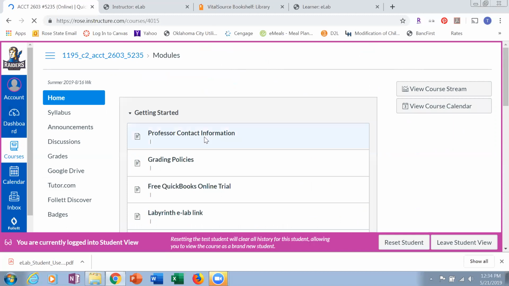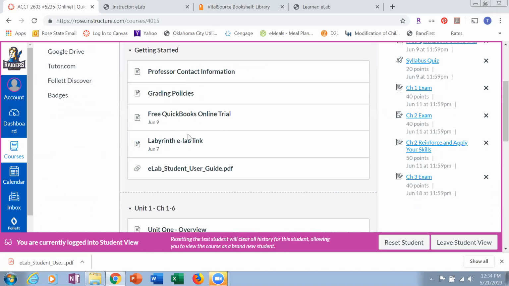So again, a few things just getting started. And again, there's that link to that free QuickBooks Online trial, so make sure you do that first. The second step will be registering for the Labyrinth eLab. eLab is where you will submit files that you've created in QuickBooks, reports that you've downloaded, and you'll also take your chapter tests. So this link will get you in if you click on this page.